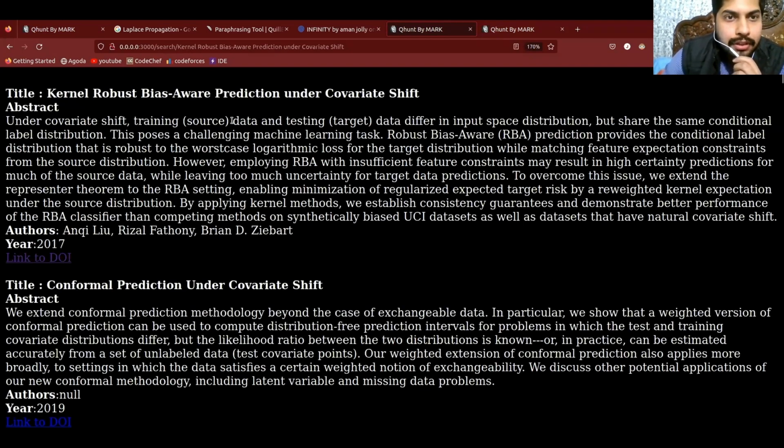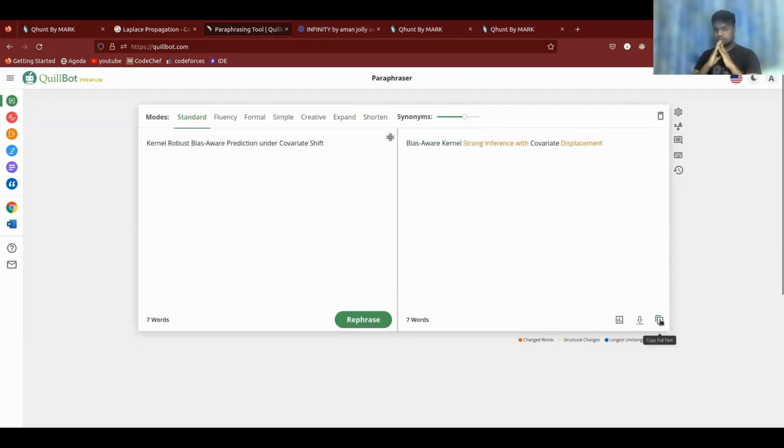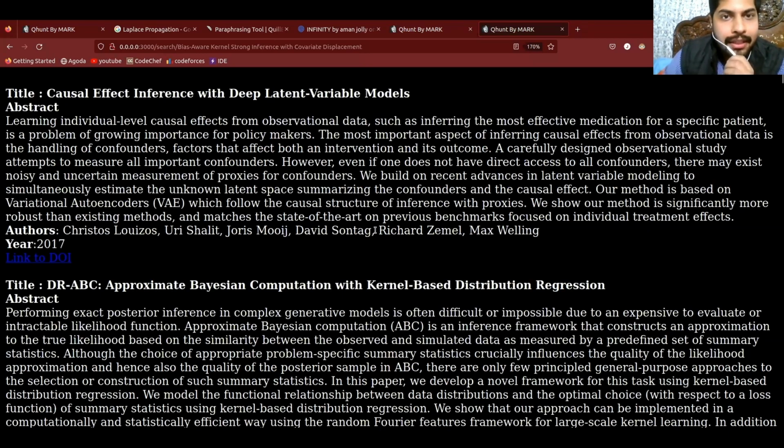Now let's just try to rephrase it. We are using a paraphrasing tool. So it has paraphrased it. Let's paraphrase it more. I will change shift to displacement, prediction to inference, and maybe robust to strong. Let's just try. Okay, the results have changed, but still we are getting a relevant result, the relevant title. So it is making sense, although the ranking has decreased.